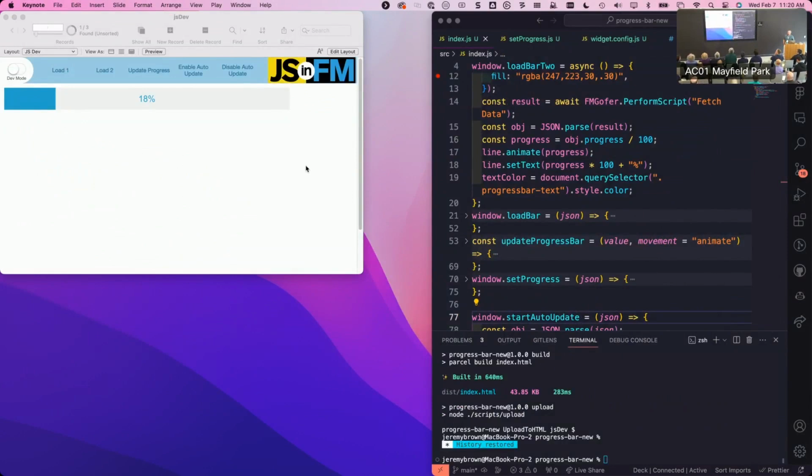So here's an example of a web viewer that I have on the left side. The code is over here just to show you everything about it. The way I have set this up is that I've got a bunch of buttons up here. This button here does everything at once. It loads the web viewer with the JavaScript and it loads the data at the same time.